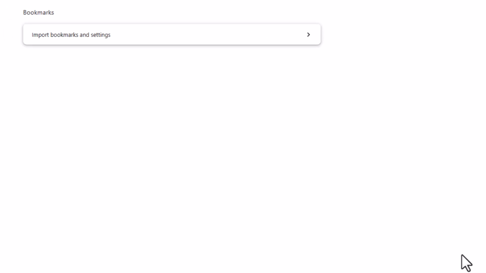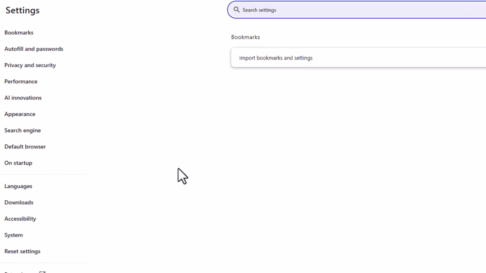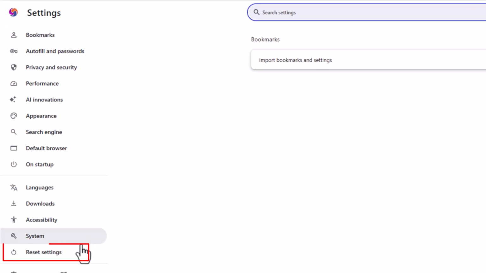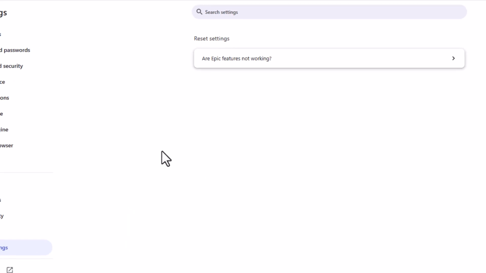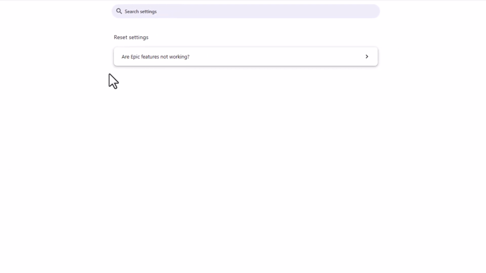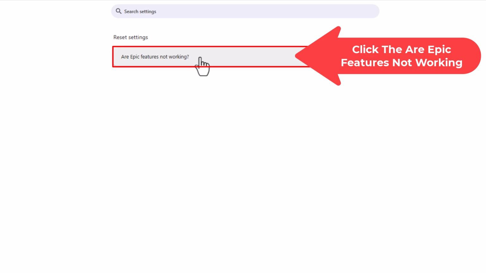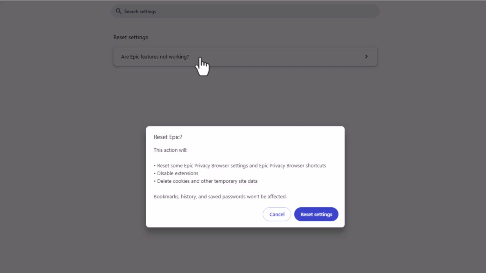Now on the Settings page, the pane off to the left-hand side, you want to go down to where it says Reset Settings. Click on Reset Settings. Then on the center pane, it says Reset Settings. It says Are Epic Features Not Working? Click on that. A little pop-up will appear.